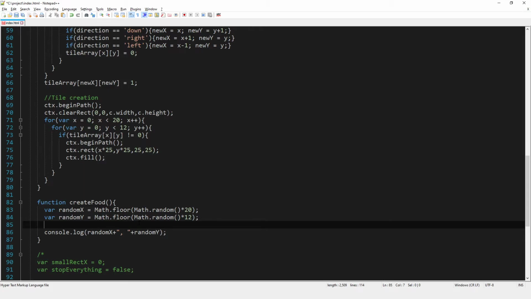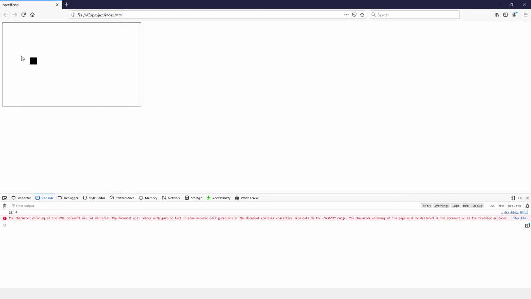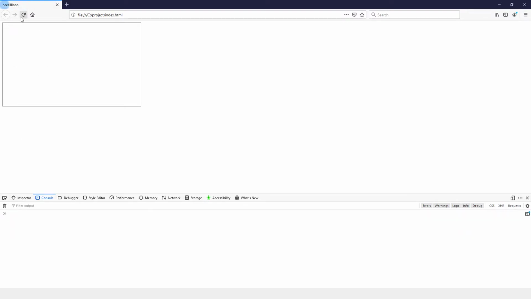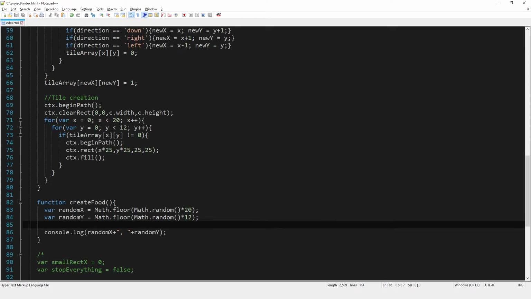But anyway, alright, let's save that and let's see whether that has given us good coordinates. There we are. There's a random coordinate 13, 4. Let's try it again. 12, 7. Perfect. Okay, so this is going well so far, and we've just got to think of the logic here.